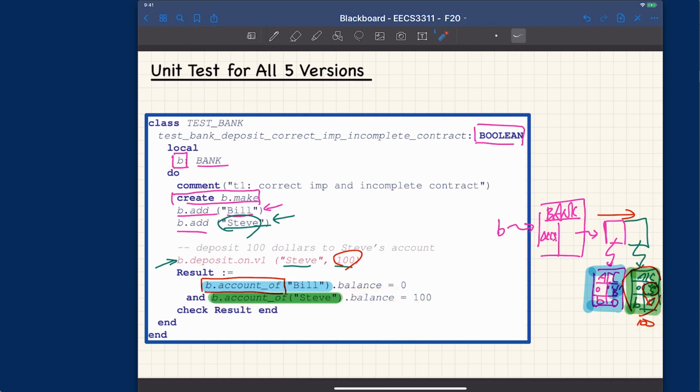Okay. So the same test case is going to be in place for every version, more or less. But once you see the source code, you will see the exact difference. So now, starting from the next video, we actually talk about each version.